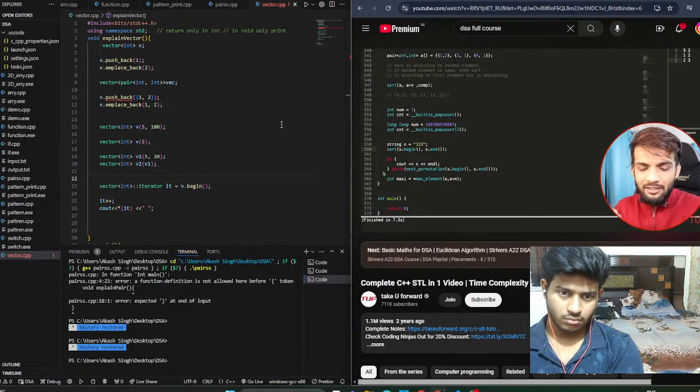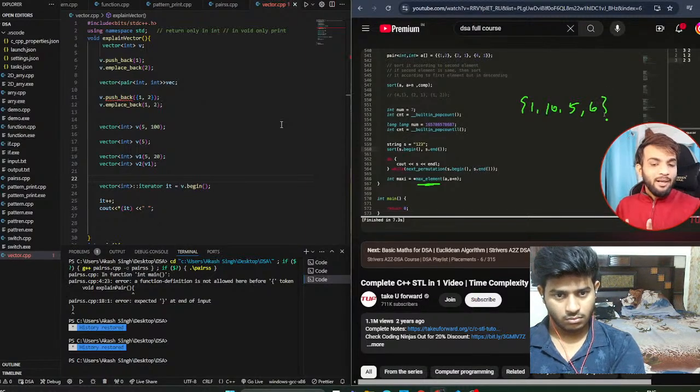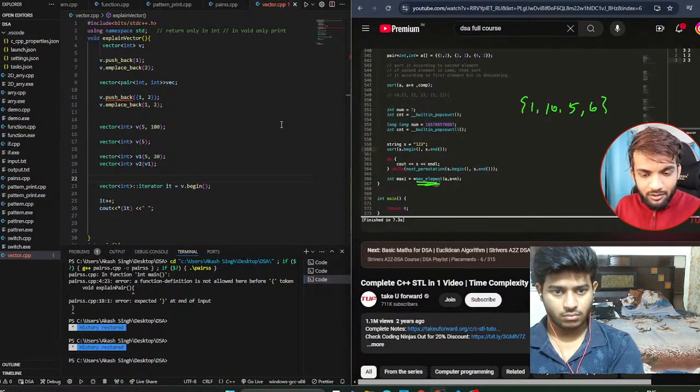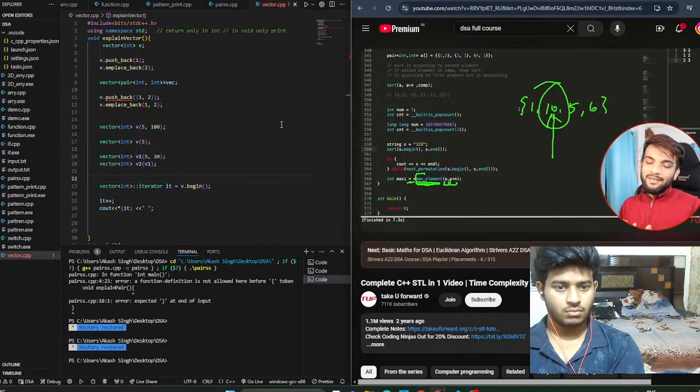Now the last one is max element. Imagine you have an array like 1, 10, 5, 6 and you want the maximum element. So if you give max element start iterator, end iterator, it gives you the address, and if you give the star, it gives you the element. Similarly, min element is also there, right?